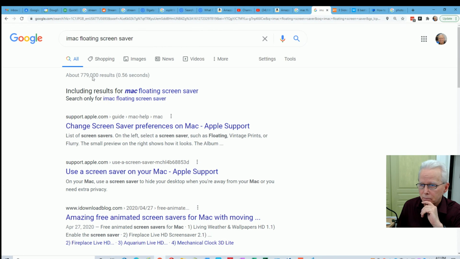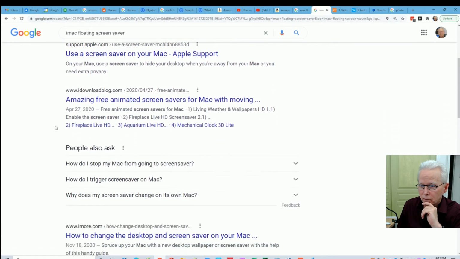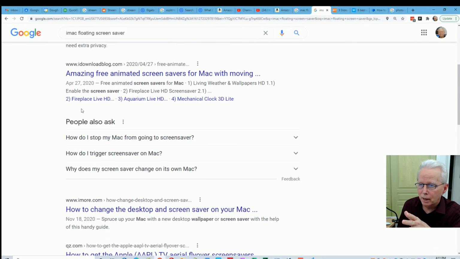So I'm doing iMac this time instead of Mac. Change screensaver preferences from Apple. That's not going to help. Screensaver on your Mac, that's not going to help. It certainly deals with the right screensaver, but I'm looking for something that's going to imply that we can put it on a Windows computer. That's got to show up really prominent.